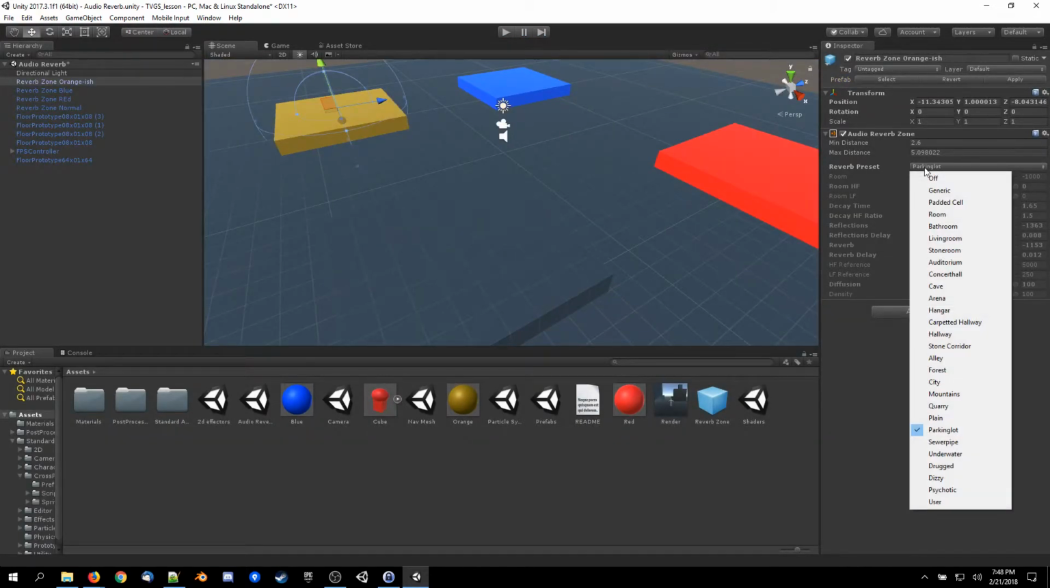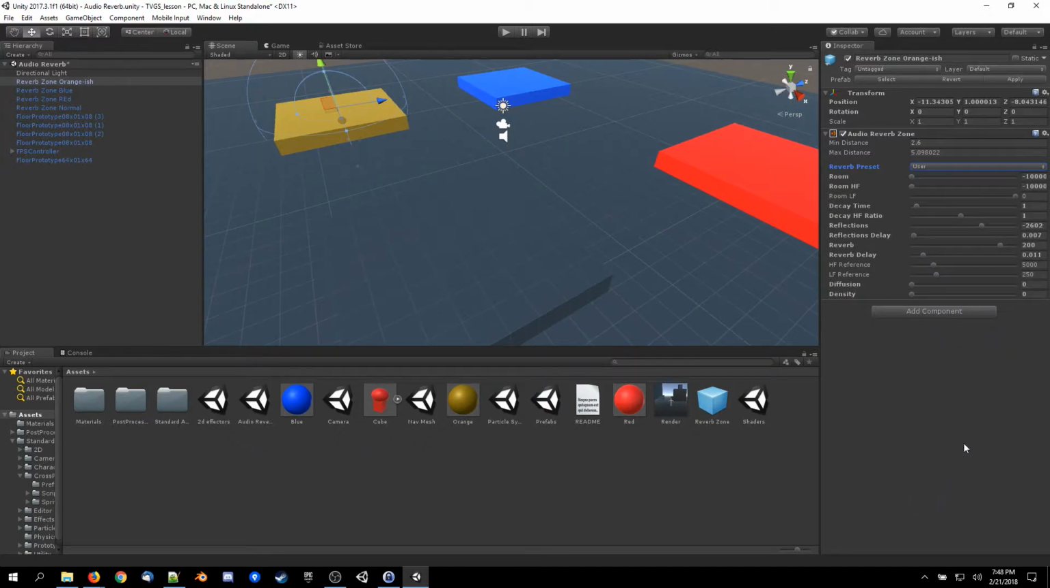But you can also adjust these by going to, off is not the right one I was looking for, User. There we go. At the very bottom there's User, and then you can adjust each of these parameters on your own. So let's say, for example, let's up the reflection, reduce the reverb, make the decay time really slow, and the density really high, and see what happens. Oh, there's a reverb delay. Let's make that super high.